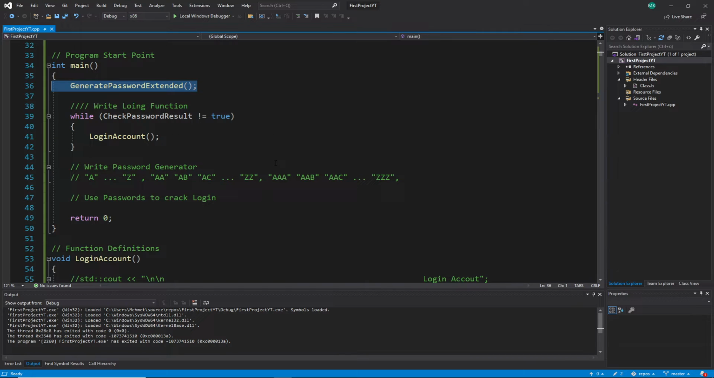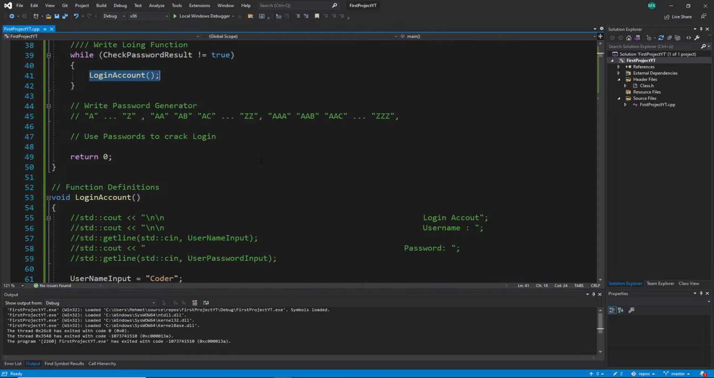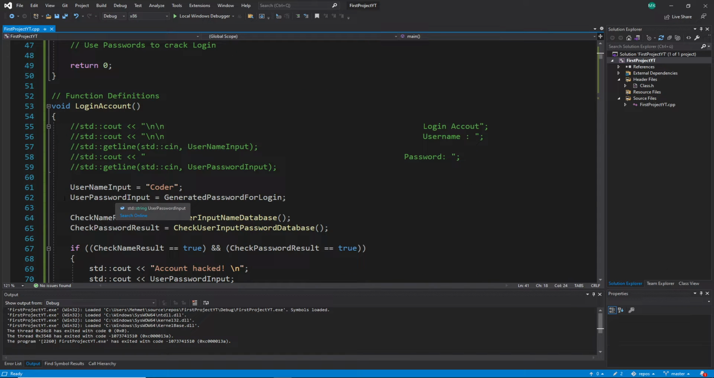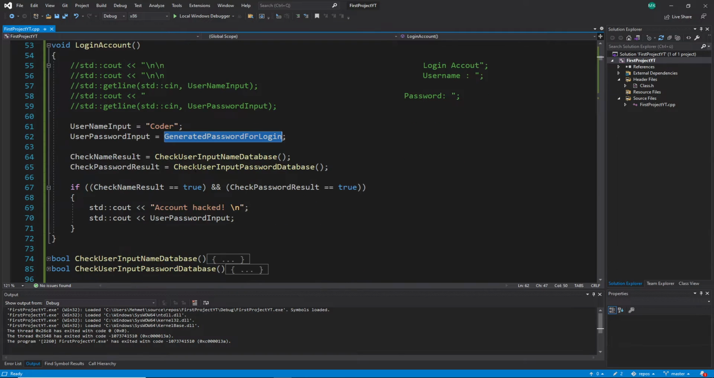And now we have to think a little bit. So we set generator password extended. We put this here on top. The reason for that was because we need the password generator. It should generate first a password which we can test in our account. That makes sense, right?